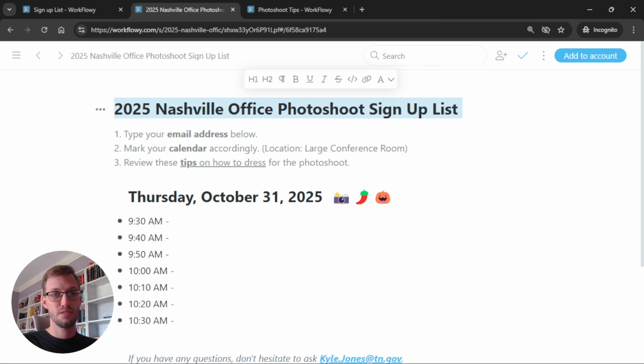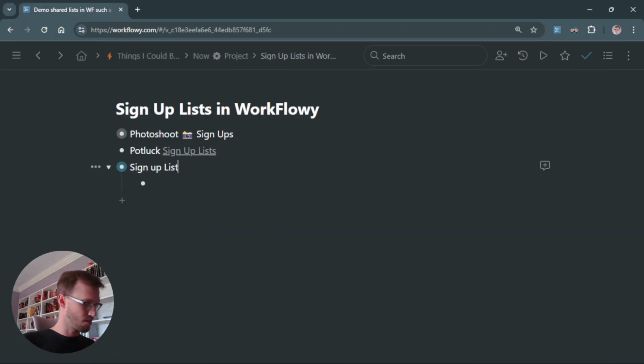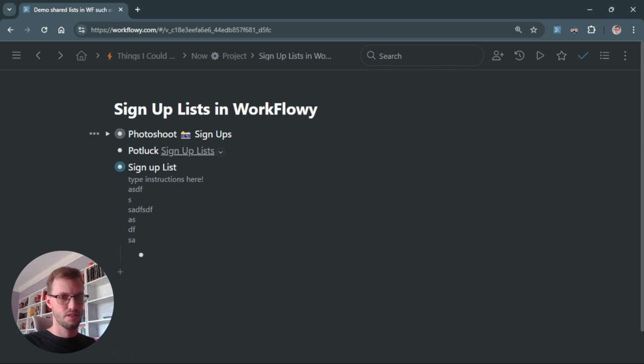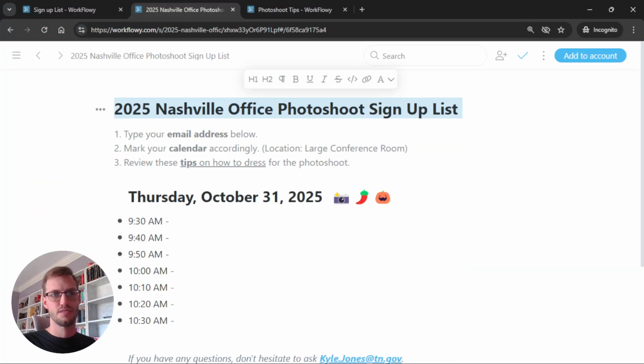I added a note. So in Workflowy, you can add a note by hitting Shift Enter, type instructions here, and you can just keep going. So if you wanted to add a lot of instructions, you can. Okay. So this is what my instructions say for this. 1, type your email address below. 2, mark your calendar accordingly. 3, tips, review these tips on how to dress for the photo shoot.